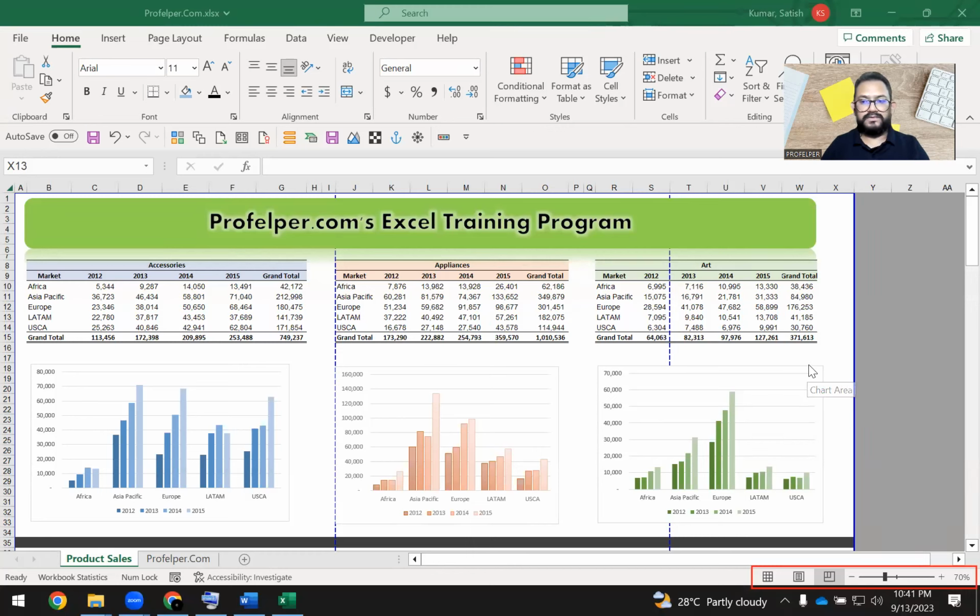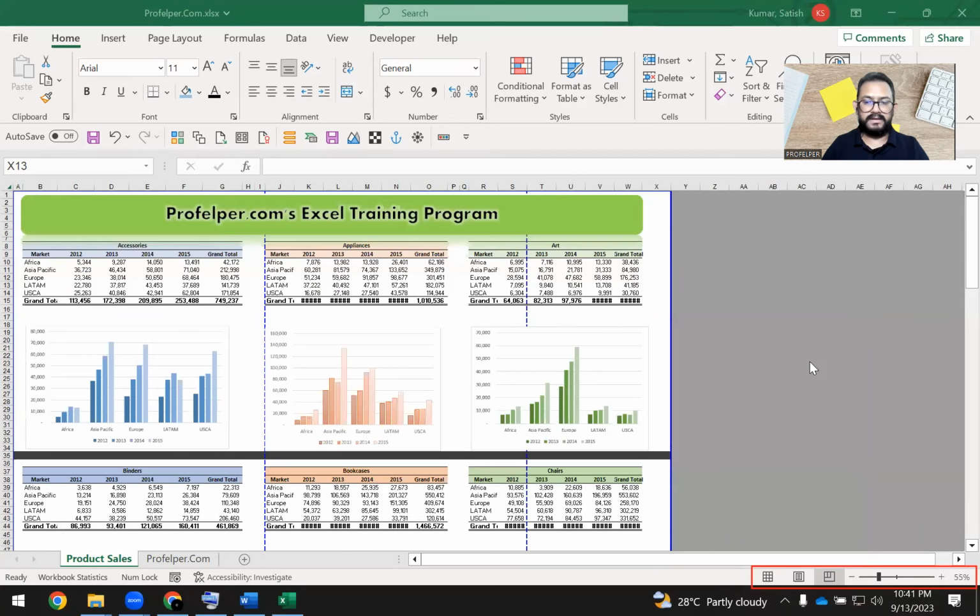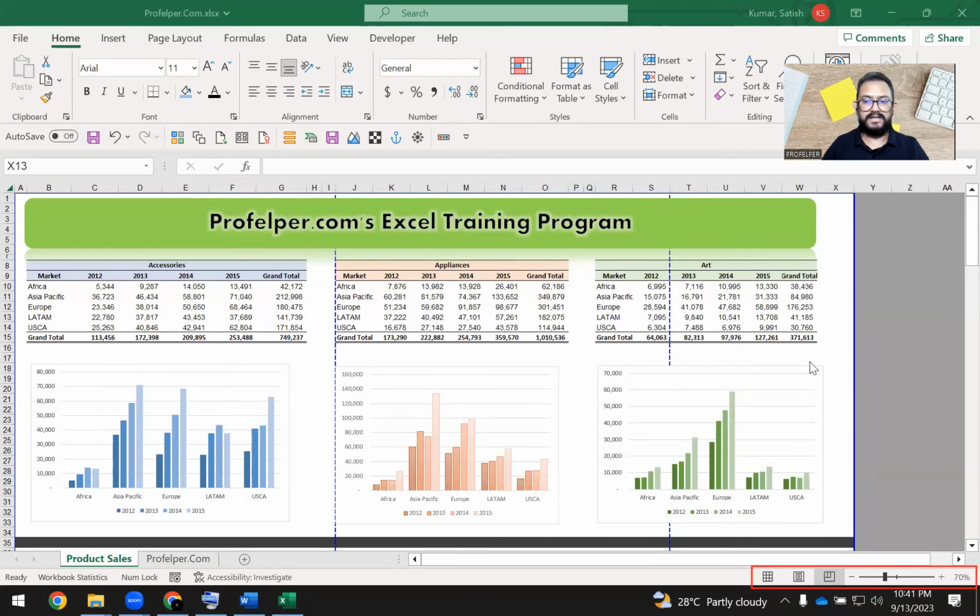So basically, you can keep pressing the Control button and use the scroll wheel of your mouse to zoom in and zoom out, right? This is another way to zoom in, zoom out. So now, okay, guys, we are done with the zoom slider bar.